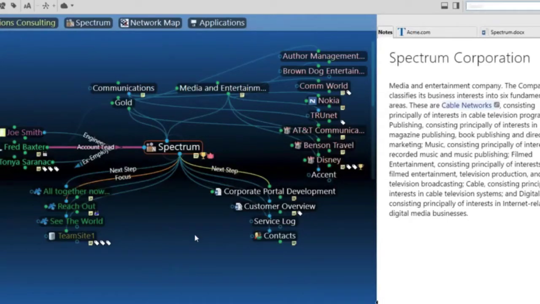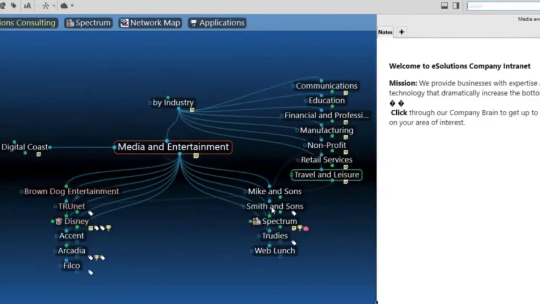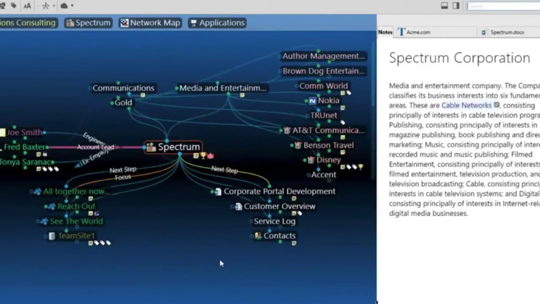But where does that folder reside? Yes, I could create a folder called My Clients. Here's all my media and entertainment clients. There's Spectrum. But when I navigate to that Spectrum thought, I have no way of seeing the other categories that it falls into. And maybe I click down through one of those categories and I can't find my Spectrum information at some point in the future.